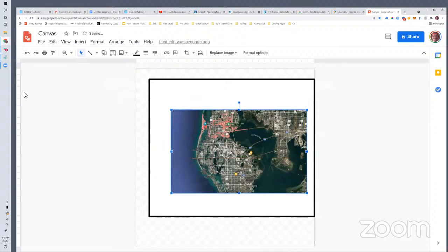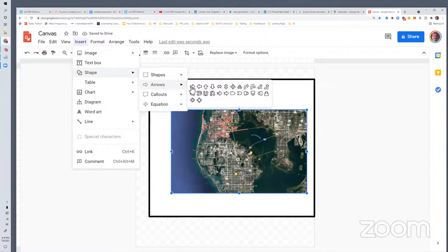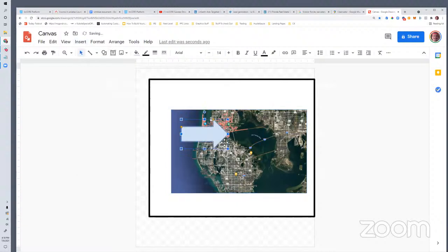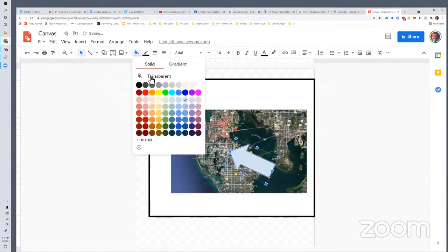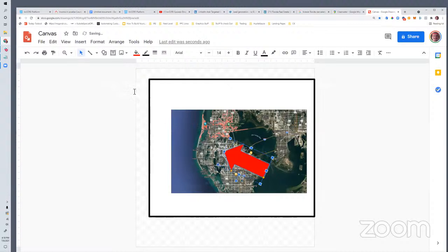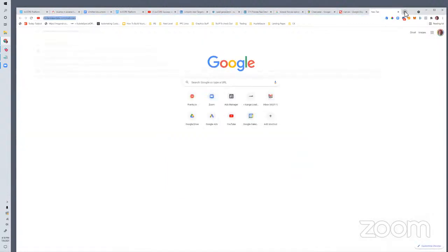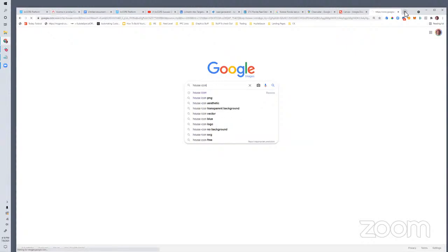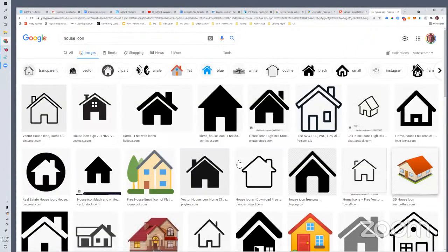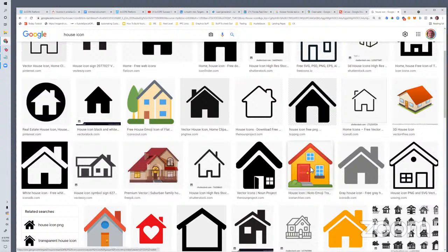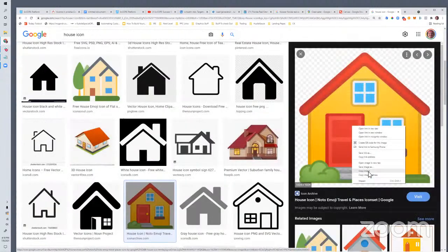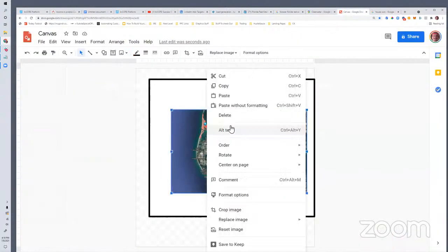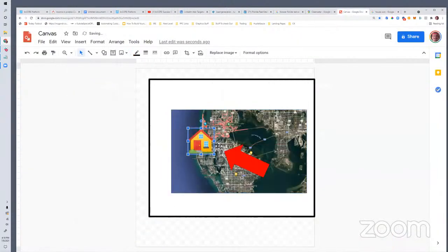And then let's put a big ugly red arrow. So I'm going to grab an arrow here. I'll color it red. And then let's get an icon of a house. We'll make this look as silly and cartoony as possible. Now you could use your own style with your creatives. You don't have to be as silly. We get this, right?